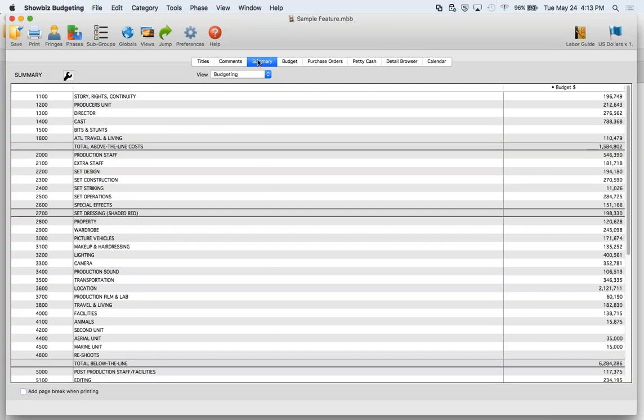And as I always say, this is where the fun begins, because you have a lot of room for customization. There's a lot of tools here.